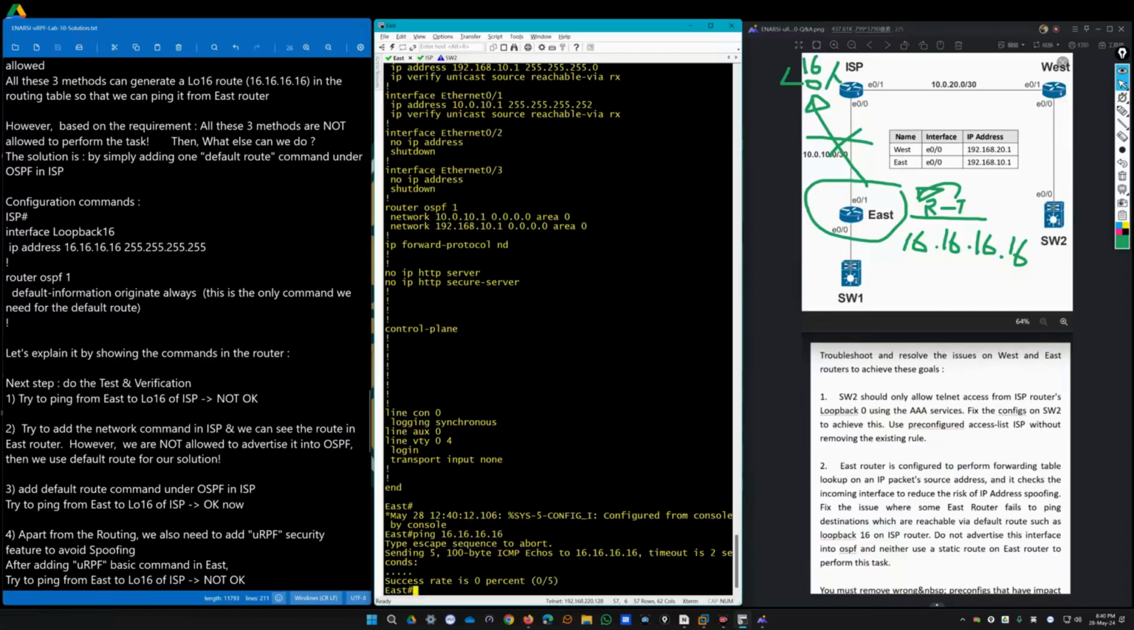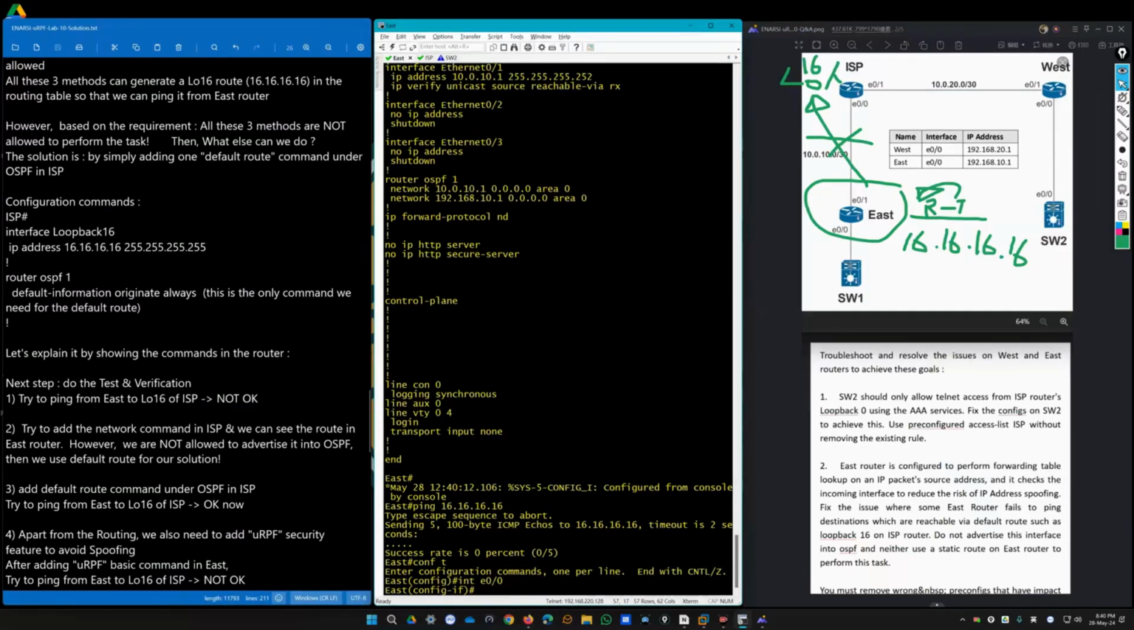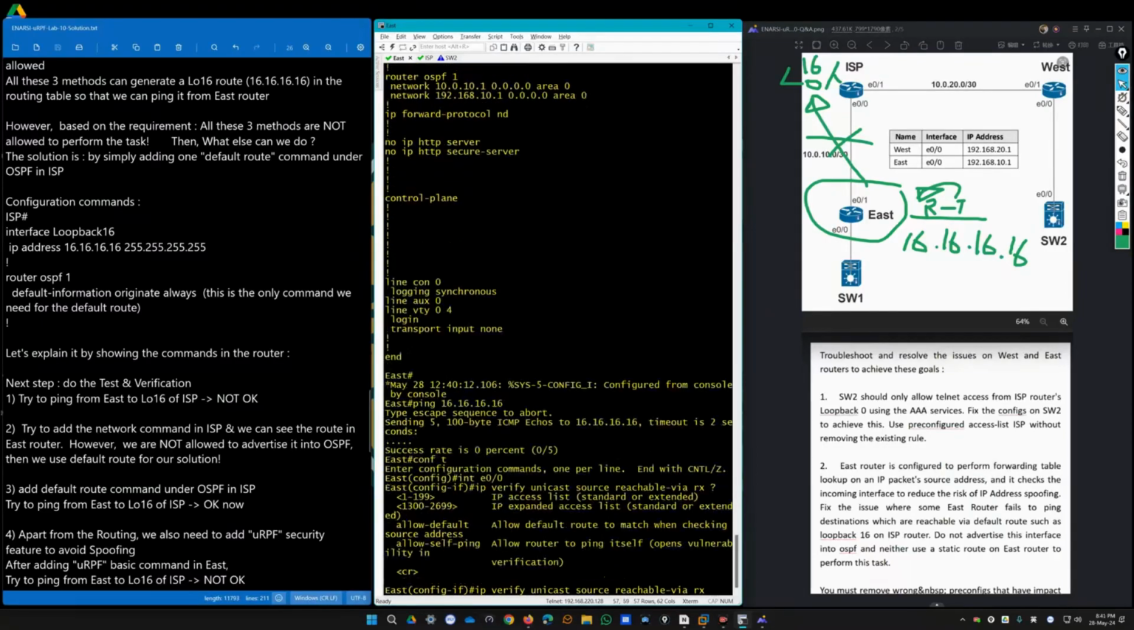Then we need to check the command again to see if there is any route option we can use. Can we see that? There is an option here, allow default. The explanation tells us that it allows default route to match when checking source address. This is what we need. We can add it now. Let's do it.